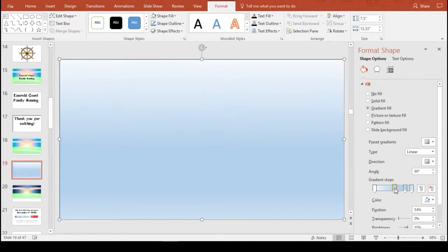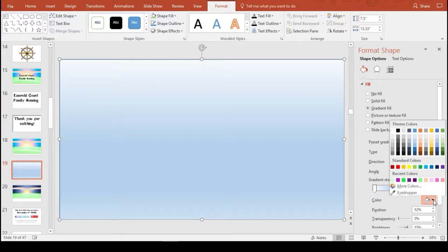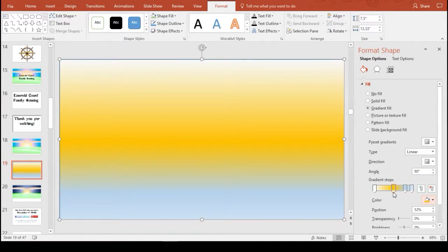So this one you can see is kind of in the middle. What I am going to do with that one is put kind of an orangey color in there. So now it's kind of an orangey looking color, and I can move that around, changing from where it's dark to light. Under the preset gradients, under the type of gradient, this is a linear. So that's a line that runs across.